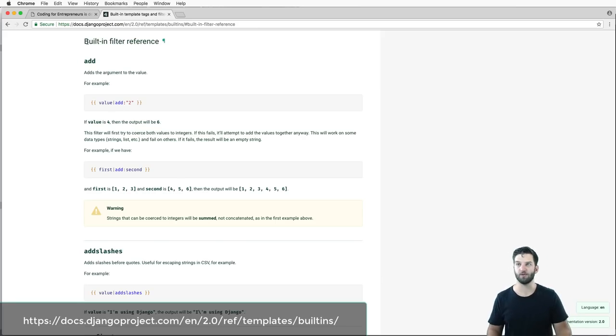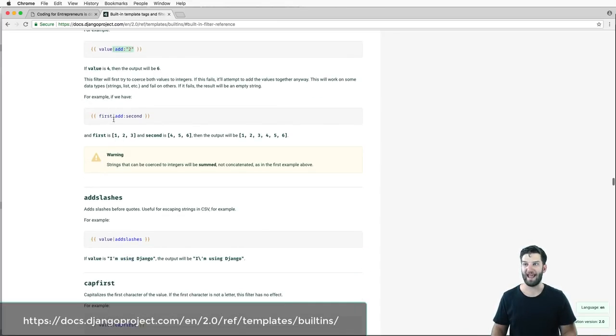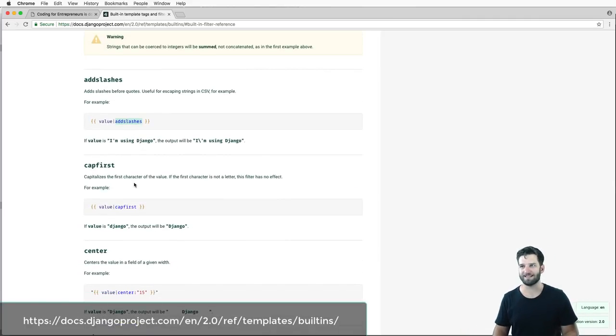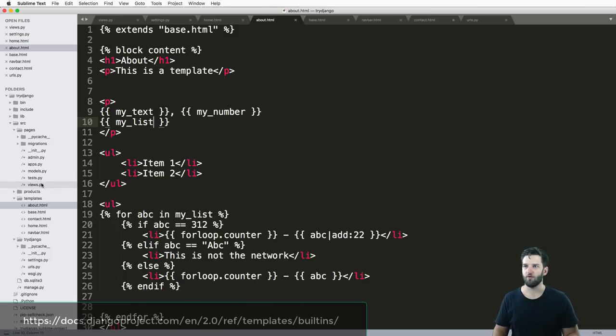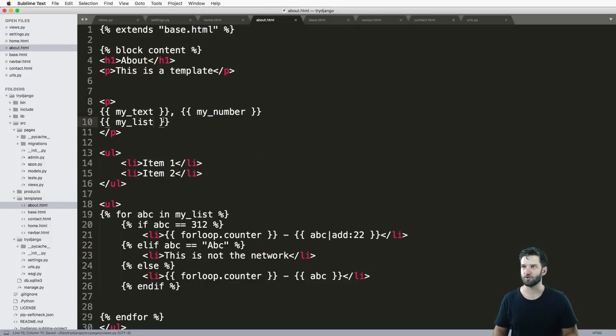And here is the built-in filter reference. Right, so we have all sorts of different values. Notice that you can add numbers or even a string that represents a number. You can add variables. So if you passed in a different context variable and you wanted to combine them together, you could do that. We can do stuff like slashes or cap first. Cap first is probably a really good one for, let's say, for instance, in here, we changed my text to being title, right? And then back into our actual template, we would change this to being title.